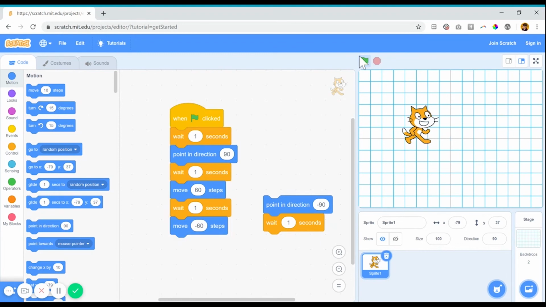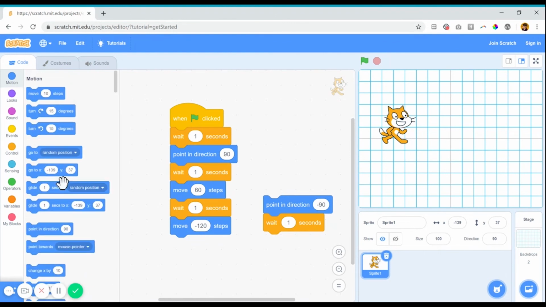Forward. I'm going to make the backward a little more dramatic. I'm going to make this number negative 120. I'll run my code one more time. Forward, backward. Excellent. So he didn't end up walking back on his head. There's a lot more blocks over here in the blocks palette than we got to today. But just simply using move, point in direction, and wait, you can already start creating a powerful script. Next time, we'll try some additional blocks.